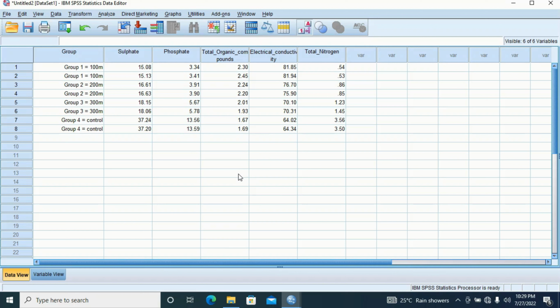So in our next video, we'll follow the step-by-step clicks to carry out our ANOVA analysis.